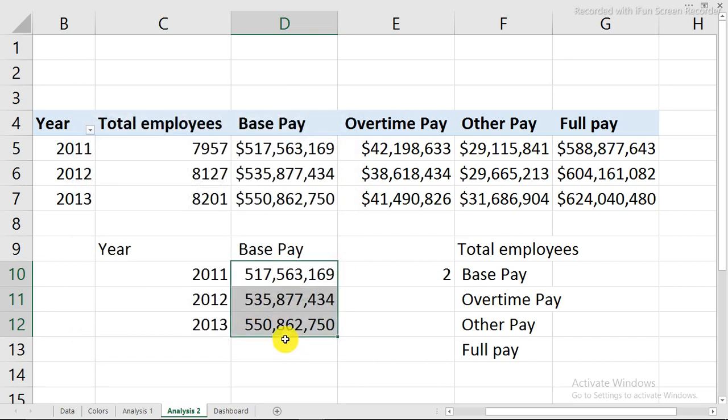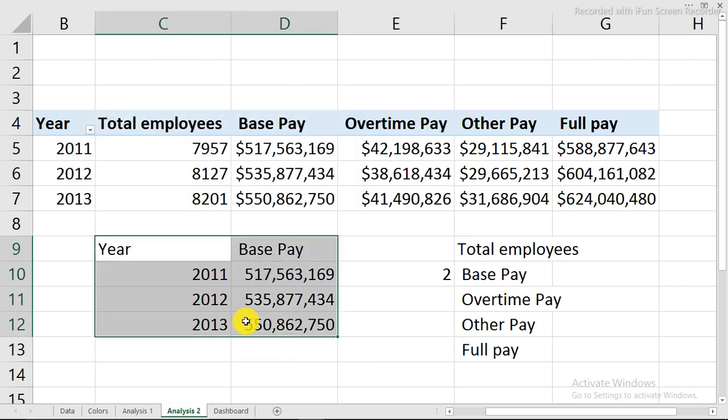I'm going to hit OK. Fine, we have something beautiful like this. So we can now go ahead and create our chart from here and see how we can do some kind of formatting to make it stand out very well.